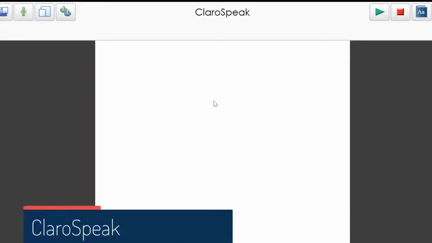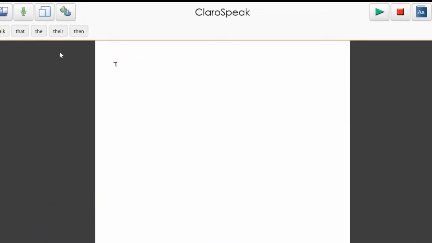So here's ClaroSpeak, and it gives you a pop-up window, and then if I type the first letter, it's going to give me my prediction list up here. And the cool thing about ClaroSpeak is that it'll actually read these predictions out loud to me if I just hover over them. Talk. That. The. There. Then I type to put it in there. And then if I type the next letter, it's going to give me another prediction list. Great. And I can just keep going along like that.